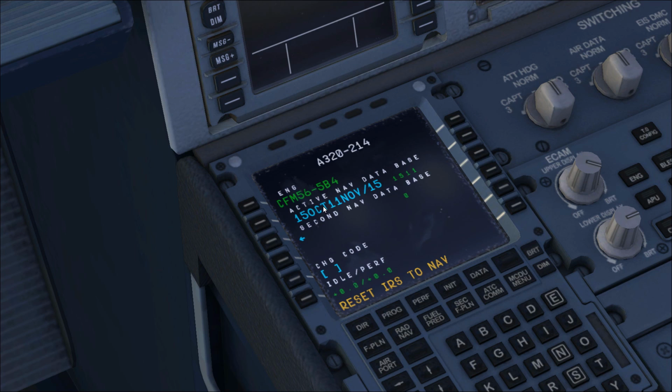Now, a lot of people when they're flight simming may have data which is out of date. That's not a problem at all, but just be aware that this is what pilots do in the real world, is they check the rating of the engines and also check the date of the nav data which is installed on the plane.